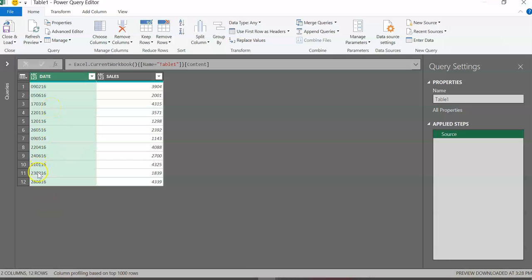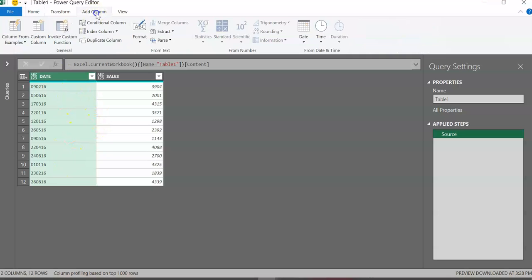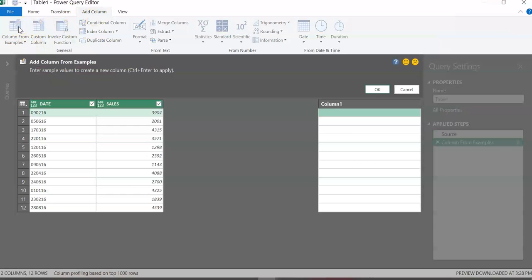My job here is simple. I need to convert this date using a month, day, year format. I'll do this using the Column From Example, which is in the Add Column tab. I select the date column and I go to Column From Example. Column From Example basically allows you to feed Power Query with a certain pattern. After selecting that particular column, you will use that pattern to generate a series of other values based on the pattern. So I'm now working on this date column.